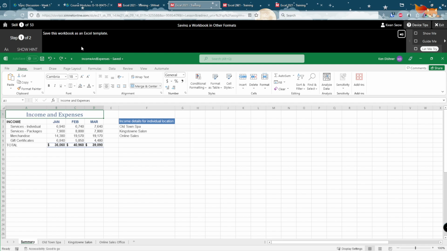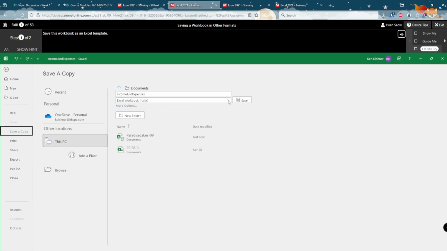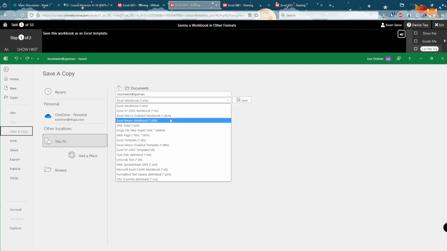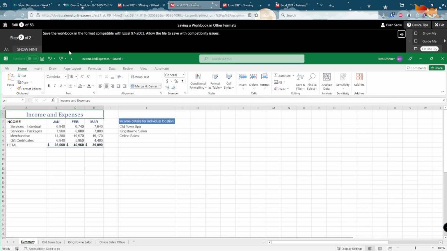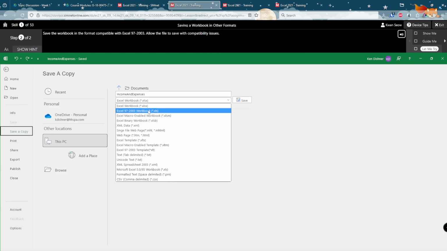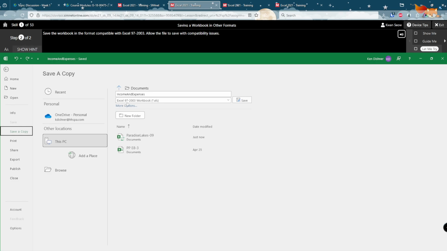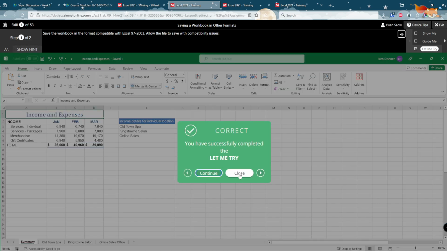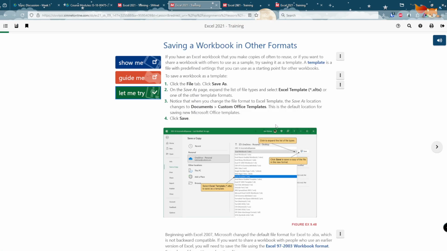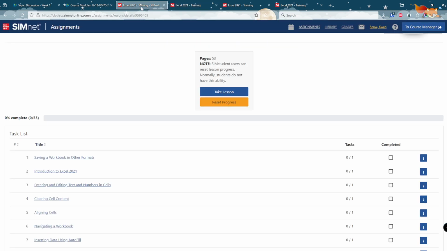Here, it's just asking you to save this workbook as an Excel template. So I know how to do that. Save as copy, and then look for the template. Yep, here we are. Excel template, save. Oh, that's easy. And then the next one asks me to save in the workbook format that is compatible with older versions of Excel. So let's go back to save as copy and save it as Excel version 97 to 2003. Just say continue. Yep. All right. So that was done. Okay. So that's easy.